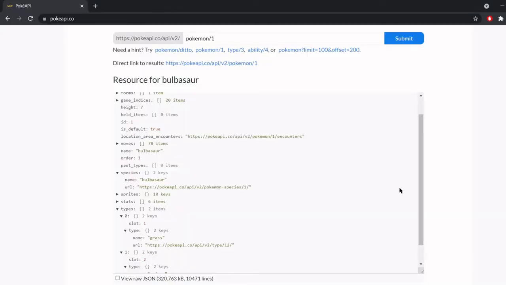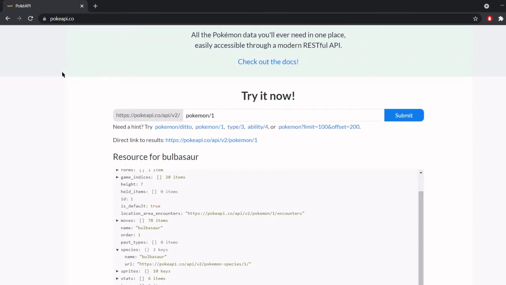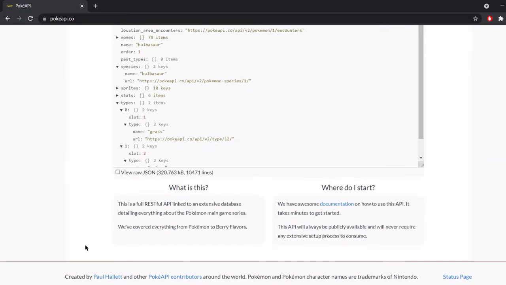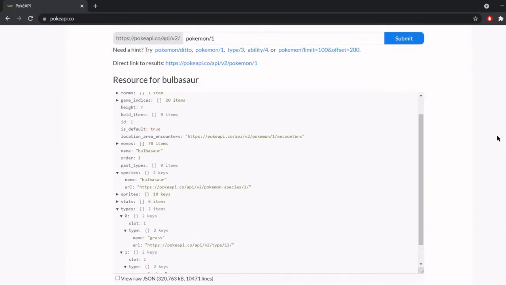Hi everyone, so today I'll be explaining my Pokedex project and how I made it. So here we can see we have this PokeApi website, which is a RESTful API, open source, and was created by Paul Hallett and some other contributors.